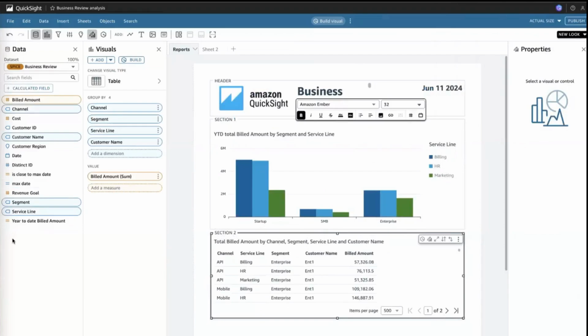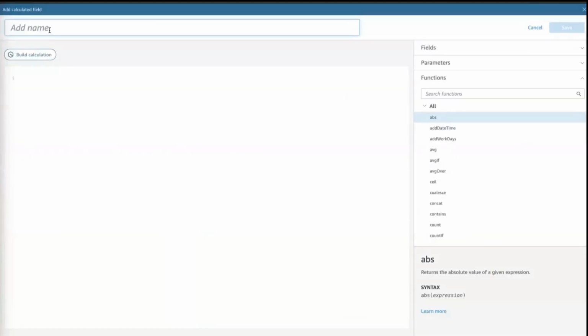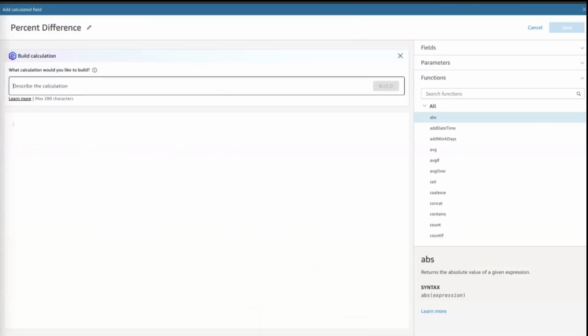So build amount is great. I also noticed that I have a revenue goal. So let me go ahead and add that one. So now I actually want to create a comparison between these two. So I want to find the difference. We have the concept of calculated fields, but I'm new to QuickSight again, and I'm not sure, let's say, how to do that. So I actually want to just find a percent difference between the two. So there's this option here for building calculations. So then I'm going to have Q tell me percent difference between build amount and revenue goal.